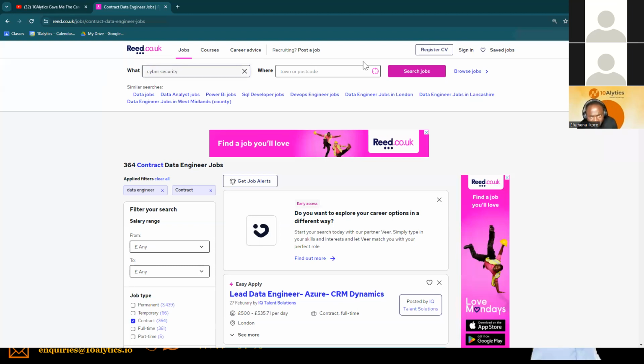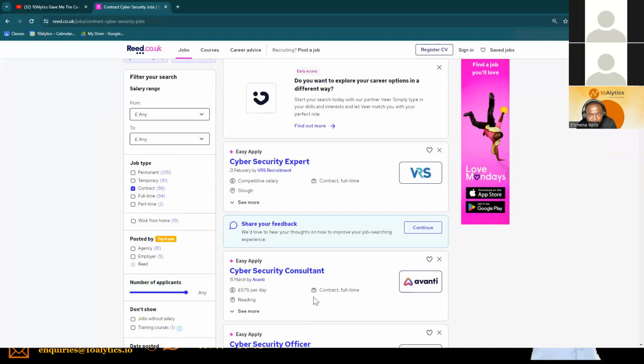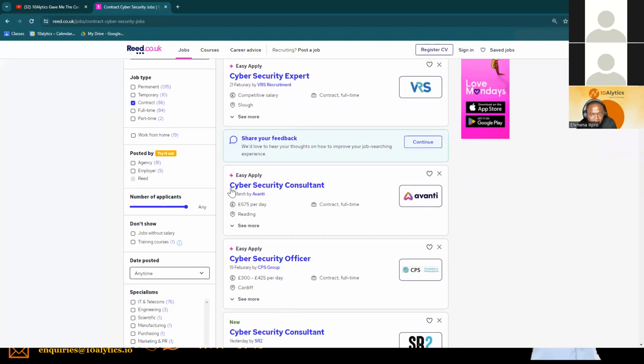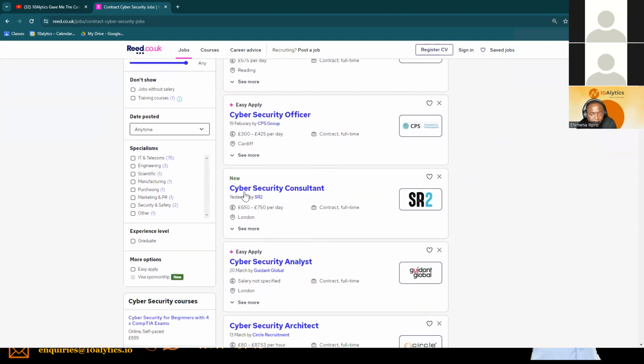Sorry, is this security or cybersecurity? Which one is it? Security. If you're in Nigeria, you say cybersecurity. See, cybersecurity consultant, £675. Cybersecurity officer, 300 to 425 pounds. Cybersecurity consultant, 650 to 750.